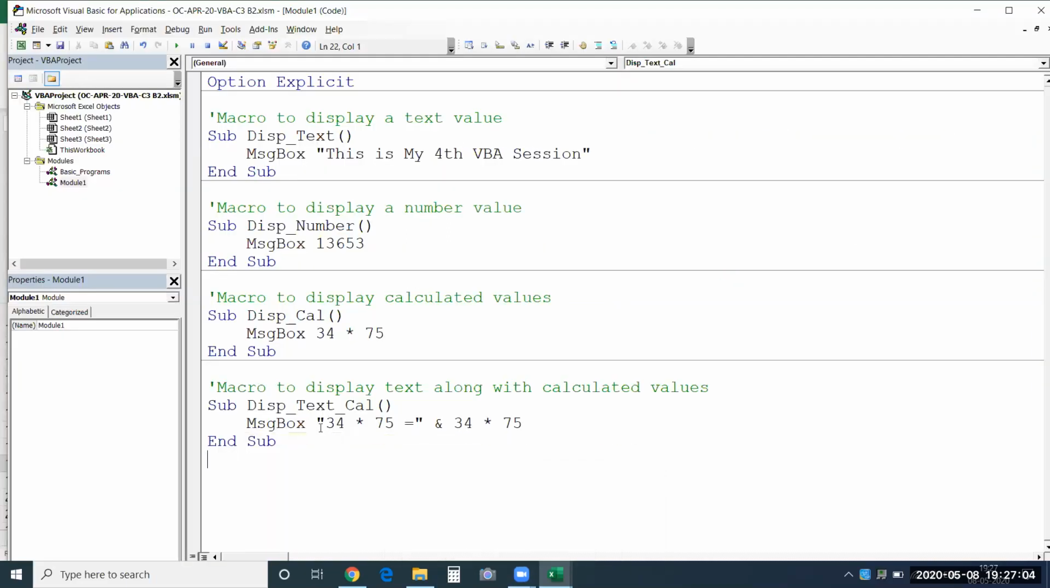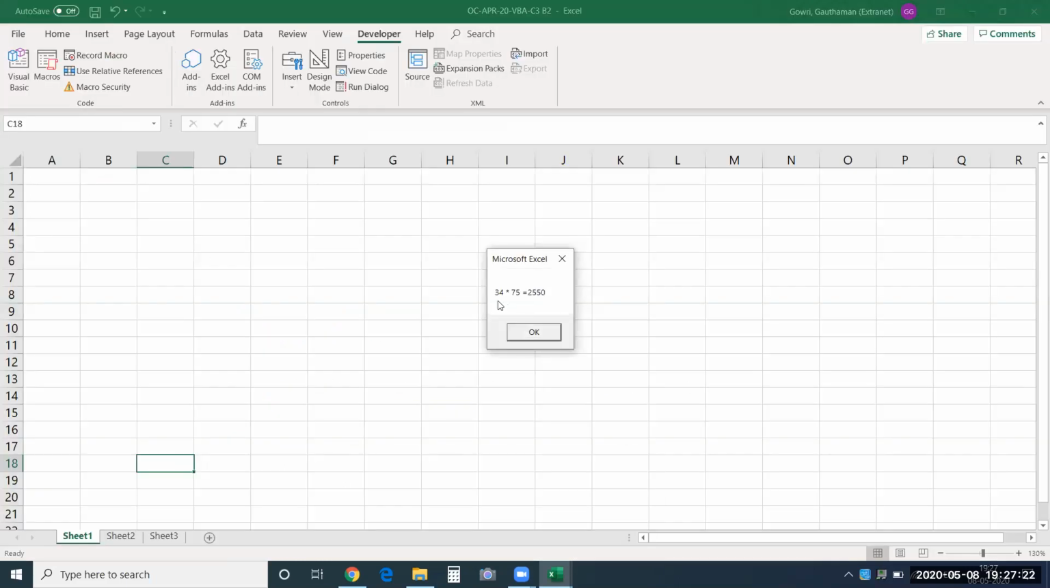It confuses with the operation that is taking place. So you need to provide the text, use this ampersand symbol so that they are concatenated with the value that is going to get after the performance of multiplication. Now let me run this. See now it says 34 into 75 equals 2550.